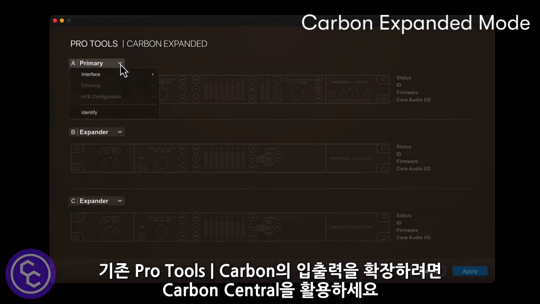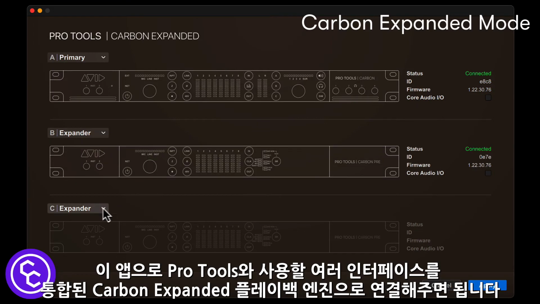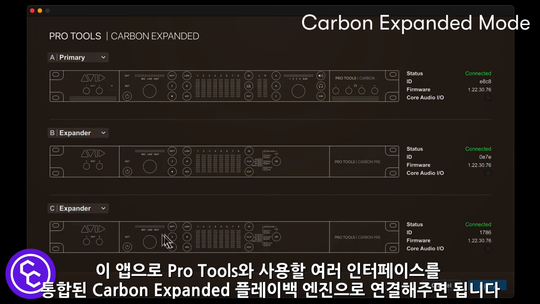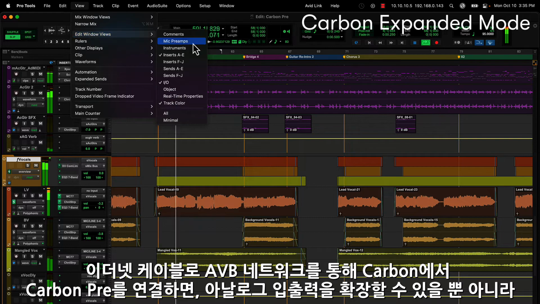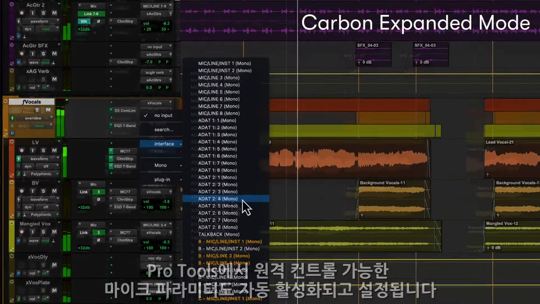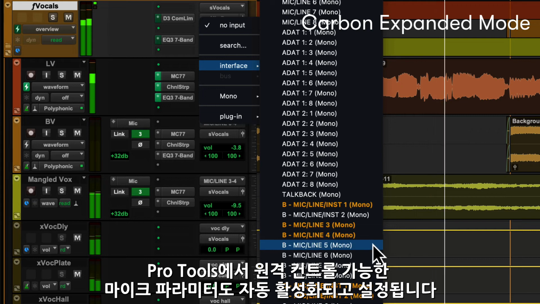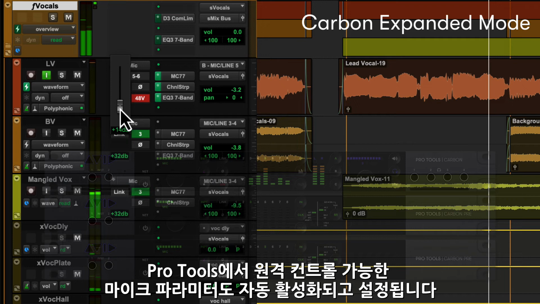To augment the I/O capabilities of an existing Pro Tools Carbon system, Carbon Pre can take advantage of Carbon Central to attach multiple interfaces into a unified Carbon expanded playback engine for use with Pro Tools. Not only does this expand the analog I/O by simply attaching an Ethernet cable from Carbon to Carbon Pre via the AVB network, but it automatically enables and configures the remote control microphone parameters for direct access from Pro Tools.